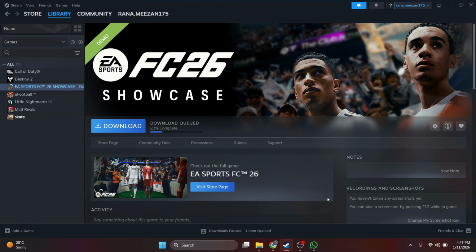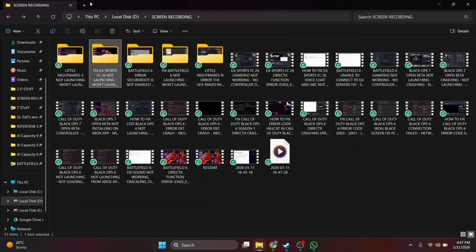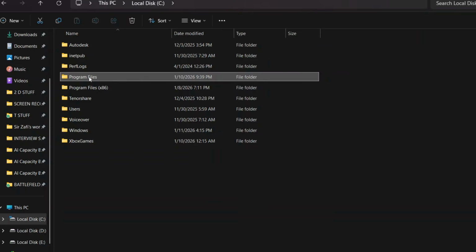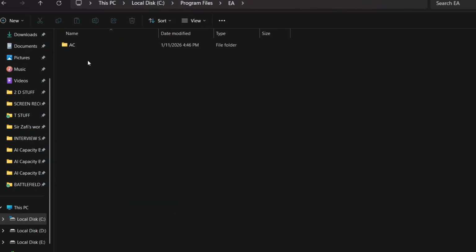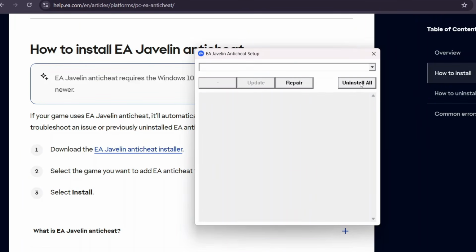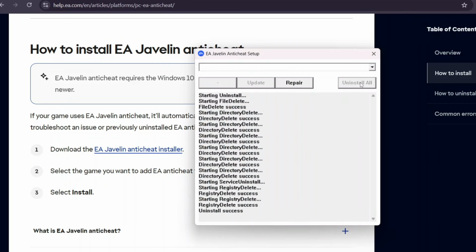First, open File Explorer and go to This PC. Navigate to your local disk C, then open Program Files, and find the EA folder. Inside, double-click the AC folder and open the EA anti-cheat installer. When prompted, click Run. Once the installer launches, select Uninstall All. This will completely remove EA anti-cheat from your system.